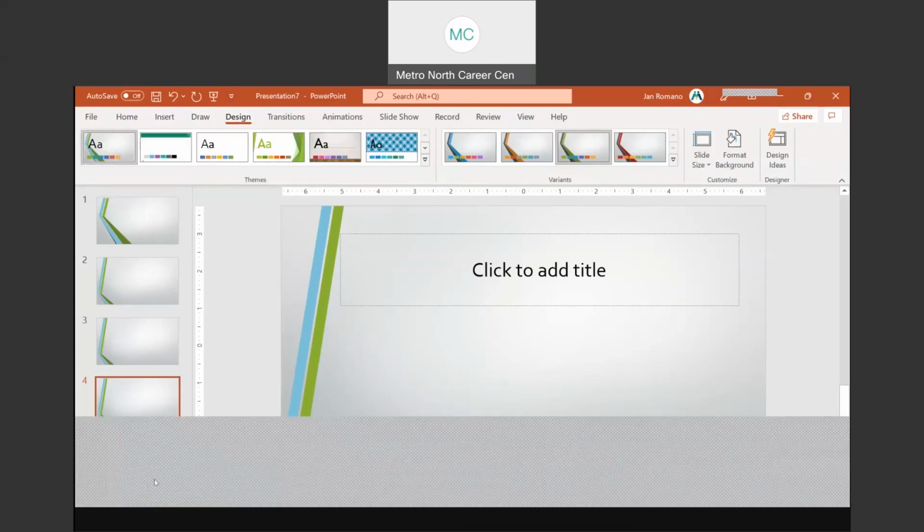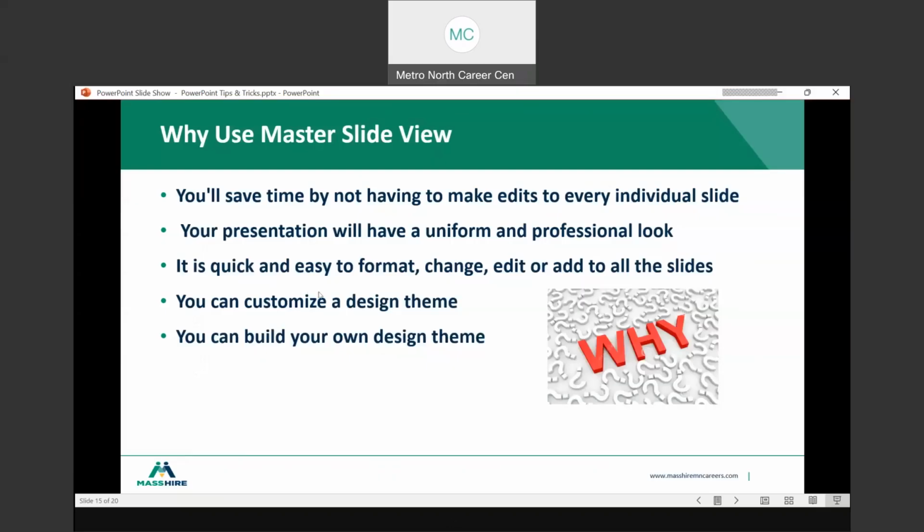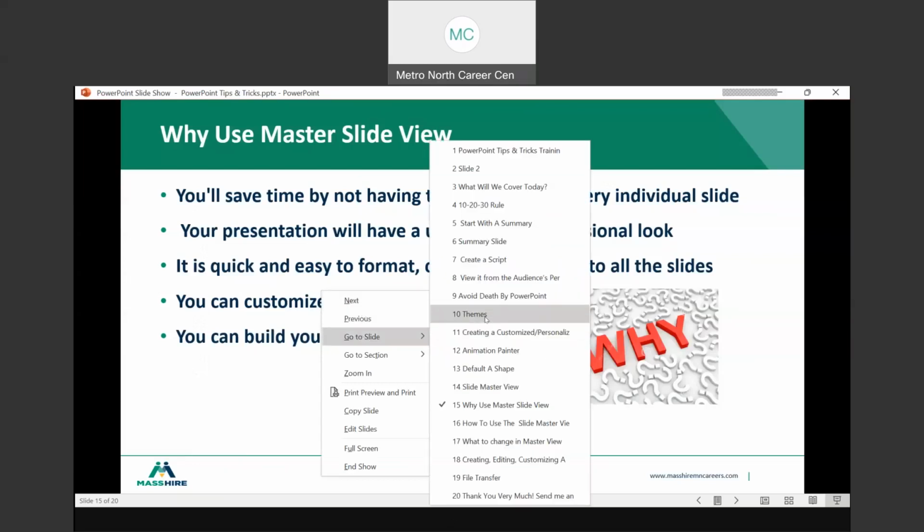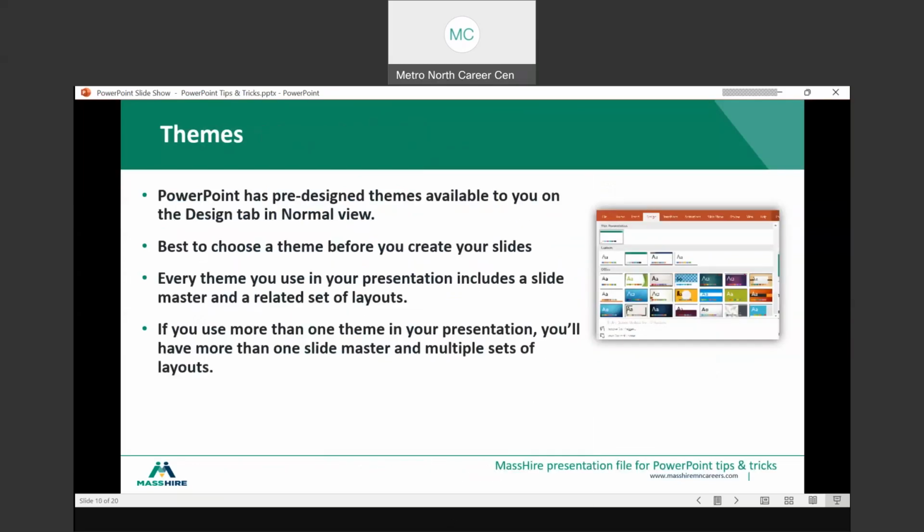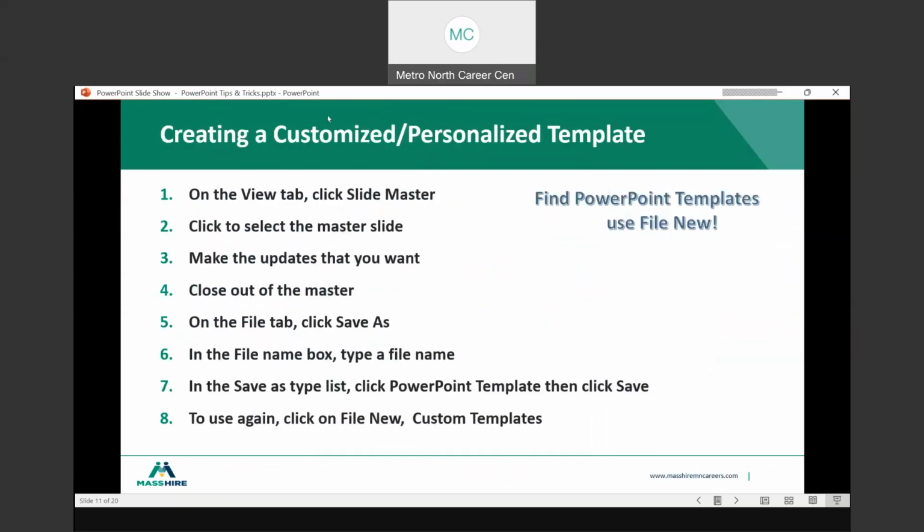So how did we do that? Well, let's take a look at our presentation. So we're using master slides. Why? So that we can format all of the slides at once. And then remember, when we talked about themes, there was a slide that says creating a customized, personalized template using the slide master. And that's what I just did in order to change the color of the shapes that were on the slide based on a theme that I had originally chosen.